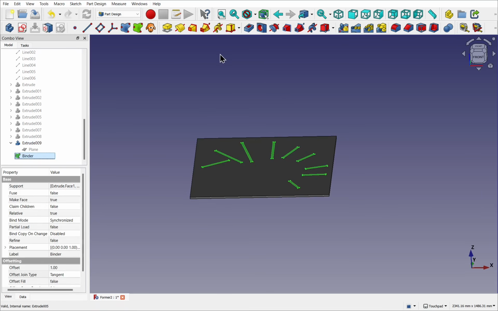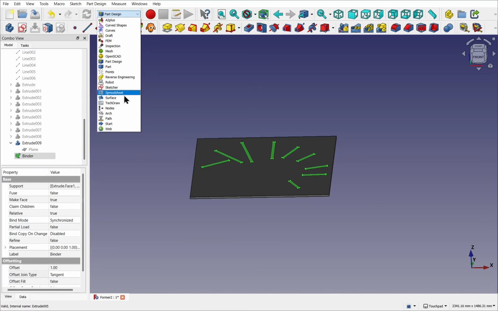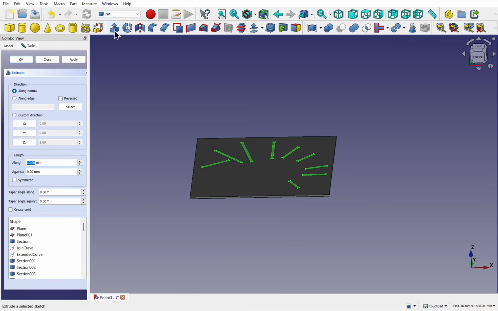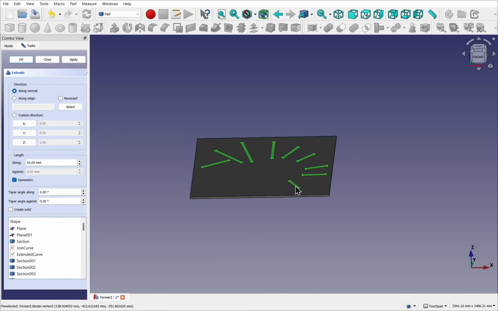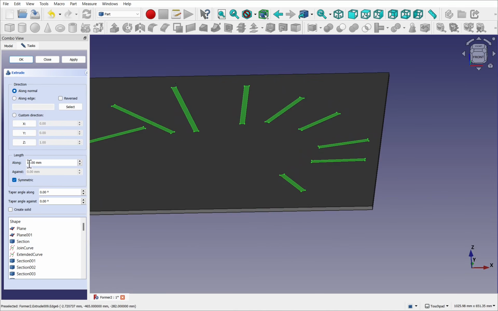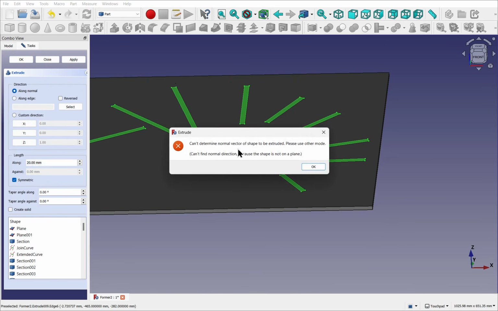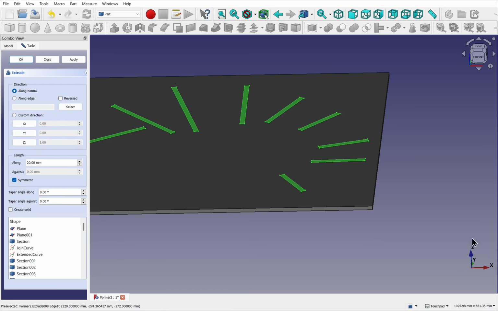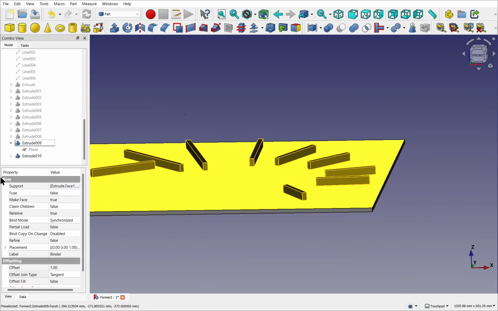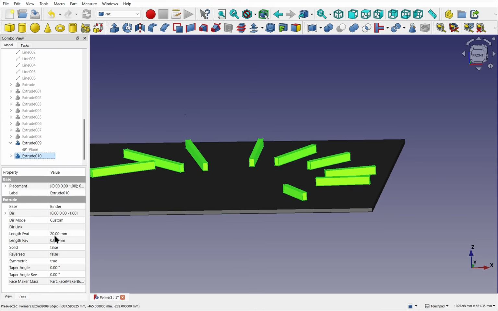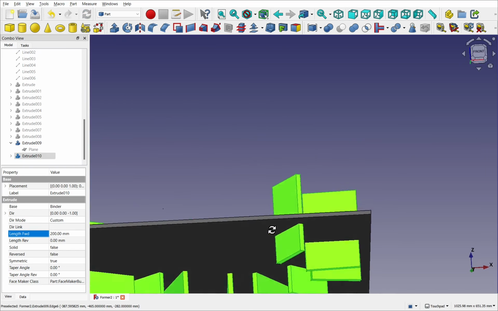The binder in the part, so go over to the Part workbench, can be extruded. And I'll be using symmetrical extrude. So that will extrude from the top and the bottom. And we'll do this for 20 millimeters and hit enter. Can't determine normal vector, so I want to go along the Z axis. Click Z and then click OK. So we've extruded that, and that's not gone far enough. So click on the extrude and set this to something like 200. So that's gone right the way through there.